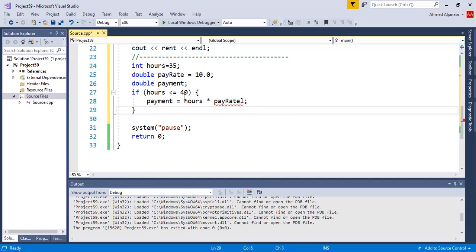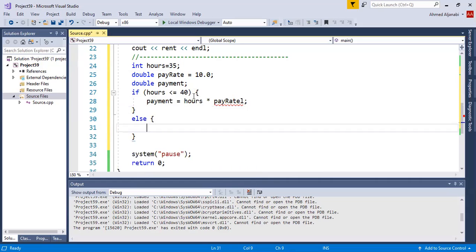Now the question is, what if you worked more than 40 hours? Okay, so here's what we're going to do. We're going to come here and say payment is going to equal, first of all, 40 multiplied by pay rate. So for the first 40 hours, you will get paid using the regular pay rate. Now, in this area here, I need to calculate how many extra hours you worked. For example, if you worked 45, you have 5 hours extra. So I'm going to say hours minus 40, so I can find out how many extra hours you worked.